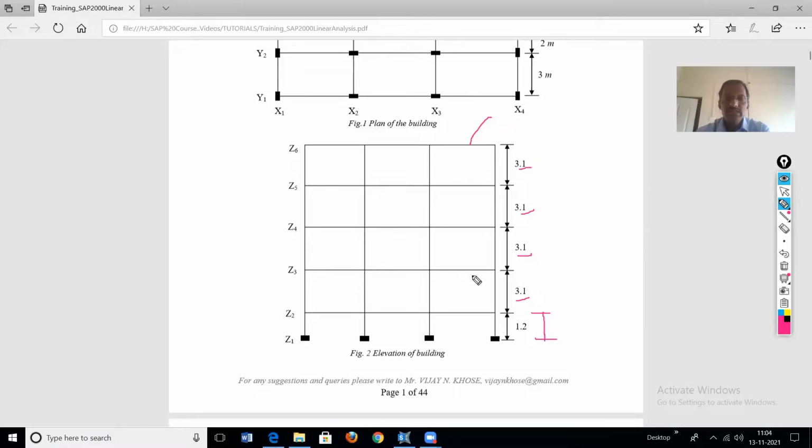Then in Z direction, how many grids are there? This is the first grid, second, third, fourth, fifth, and sixth grid in the Z direction. So these are the number of grids in the Z direction. Okay, then we'll open the SAP 2000 window.